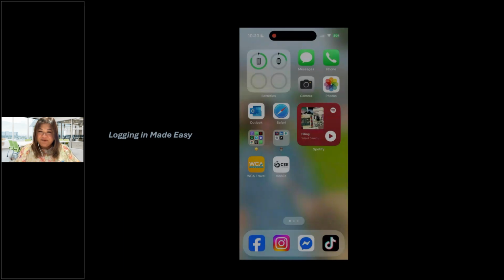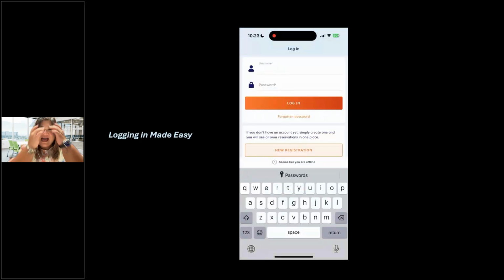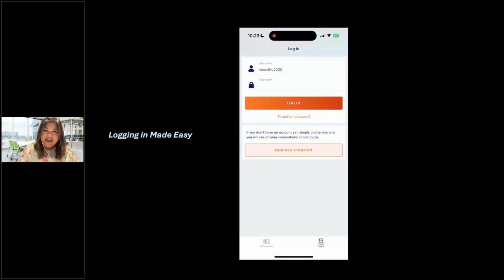Let's now go to logging in made easy. So now that you already have your username, I am using Miara G 2025, I'm just going to enter my password and I go straight into logging in to the mobile application.